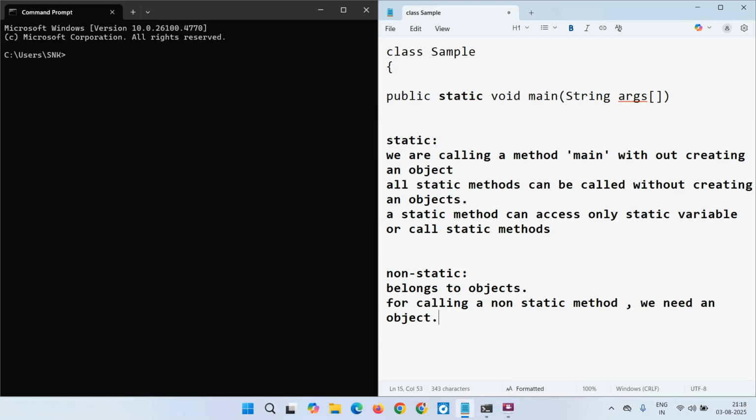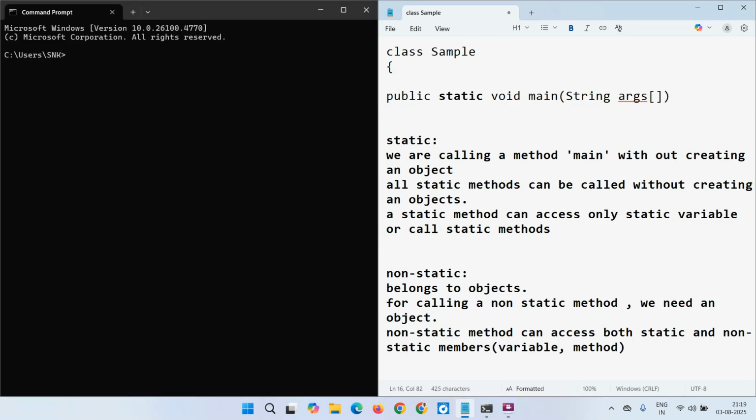Okay, now a non-static method, the third point is like this: a non-static method can access both static and non-static members. Members means it may be a variable, it may be a method. Okay, this is the thing about static and non-static, and understand why we are writing static here, right?